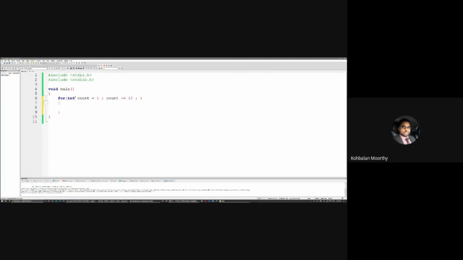Now, this is your initialization on the left, your condition in the center, and the increment or decrement on the right. If you notice the example just now, remember I used number equals number plus 1. In here, you will be doing the same: count equals count plus 1. So this is your increment or decrement. So it will loop 10 times. Let me show you.